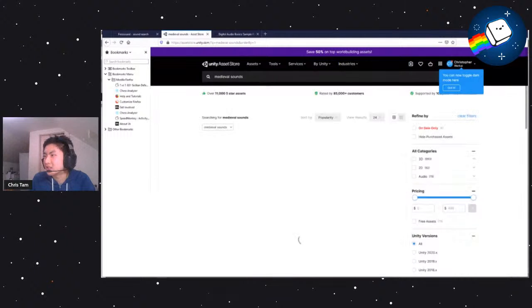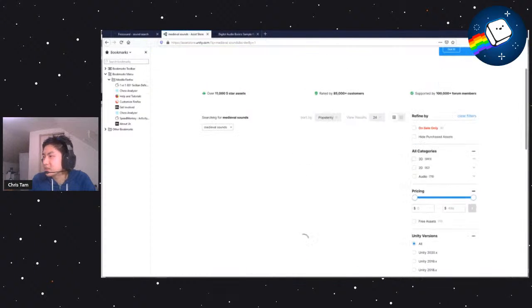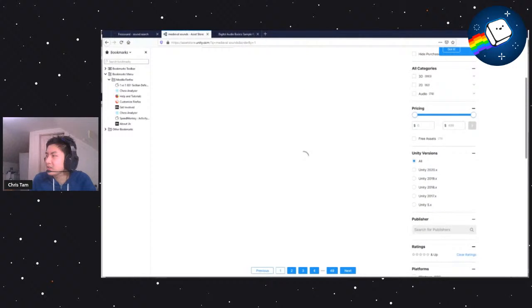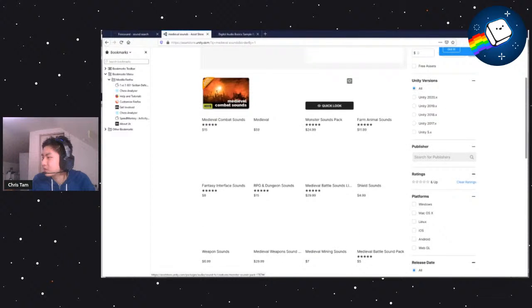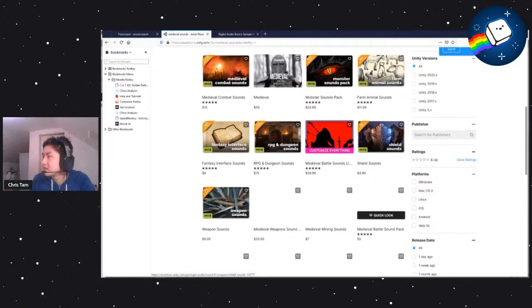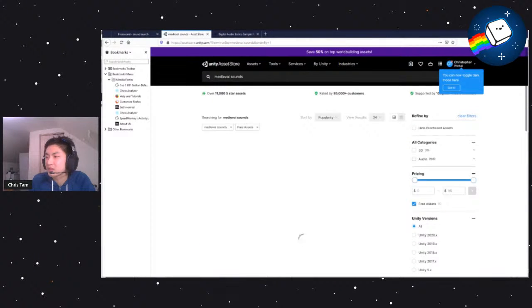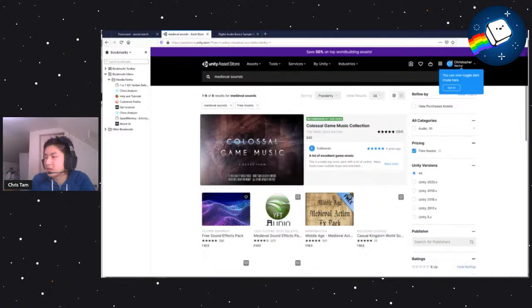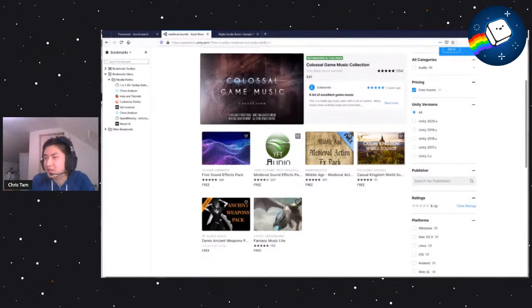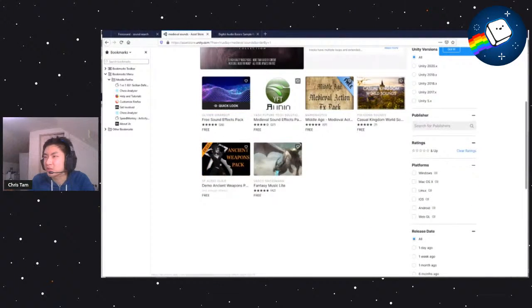And we're going to get a ton of assets. Again, some of them are going to be paid, some of them are going to be free. If you're just starting out, then you can look for free assets just by clicking this little option here, free assets. And you're going to get some pretty decent stuff. So this is going to be a general free sound effects pack. This looks really good. Middle age, medieval, action sound effects pack.